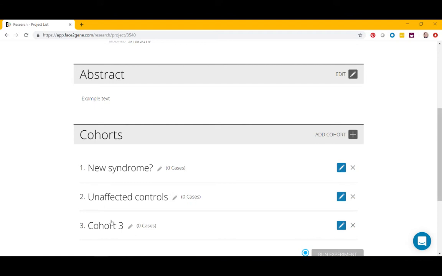And perhaps we also want to compare our cases to another syndrome that looks similar to our cases, but we think is different. So in this case, let's imagine where we think our cases look similar to Williams syndrome, and we'd like to compare these cases to Williams syndrome to confirm whether we can use facial analysis to differentiate between them. So you can see right now each of these cohorts has 0 cases, and to add cases, you click on this little edit icon.